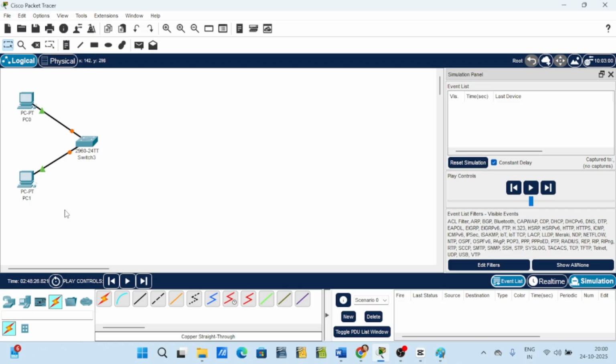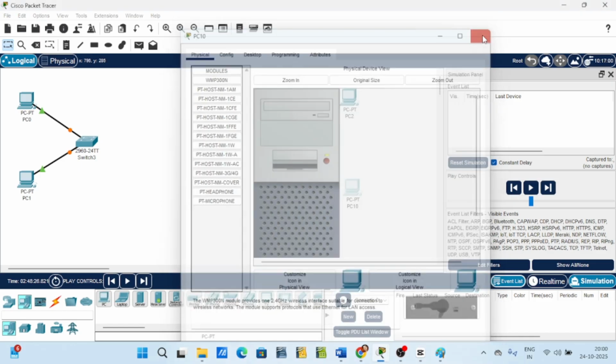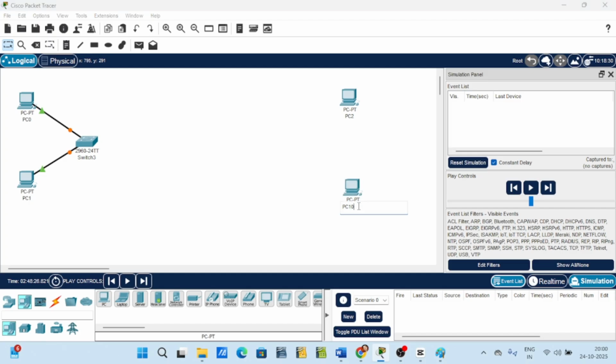Okay, now using the similar technique, I will again make another LAN. That is, I will be using two end devices. One end device will be another PC. We will call this, say, PC 2, and again I will click another PC. I will call this PC 3. Fine. Now we will have the switch.